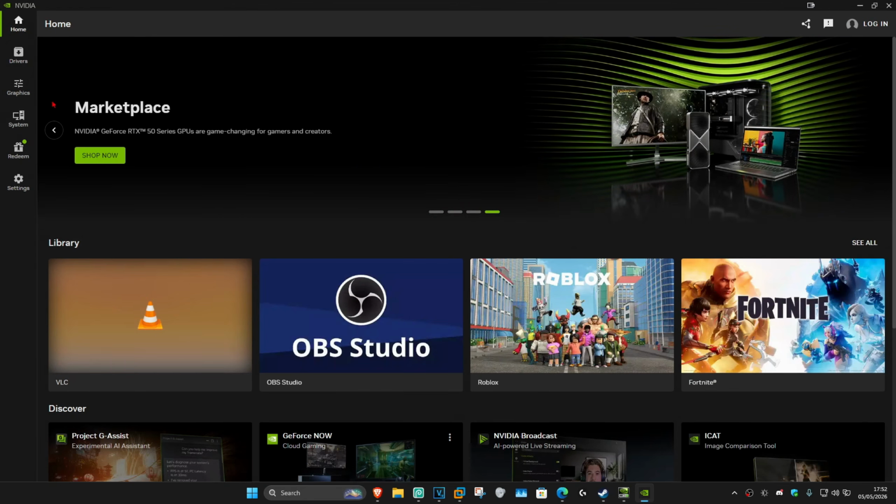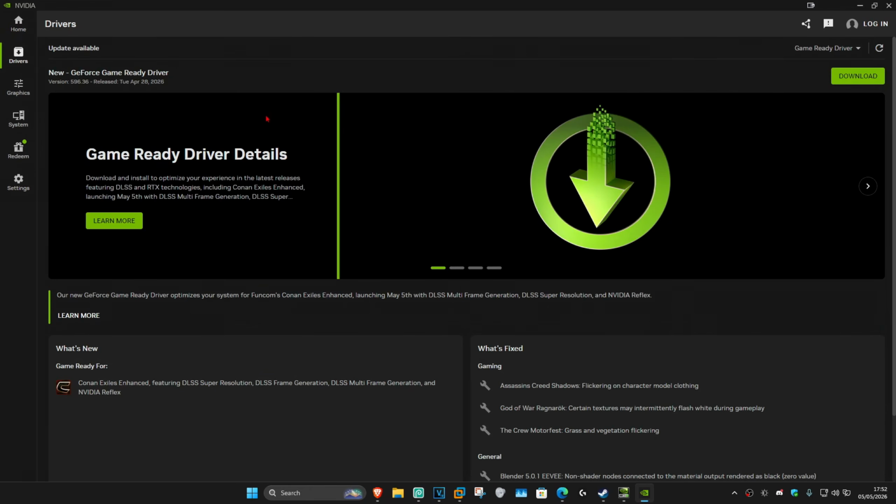Then on the left hand side, you want to go to the driver tab and then click on check for updates. And then click on download if your graphics card has any updates to do. Make sure that you have the latest drivers installed and then the problem should be fixed.